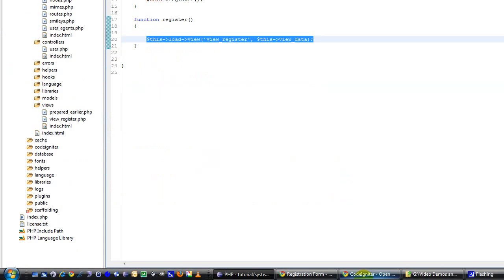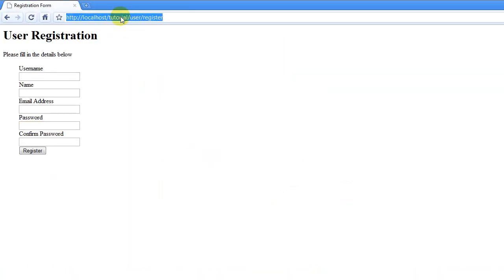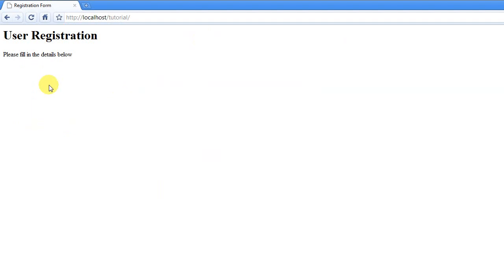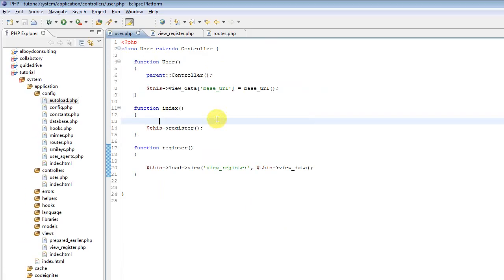So if we put all that together and go to our base URL tutorial, we get this user registration page, which is empty at the moment, so we're going to populate it. To speed things up, I've prepared something earlier. I'm going to show you the process for a couple of fields, and then I'll bring in the stuff I've prepared earlier so we can get this done a lot sooner.